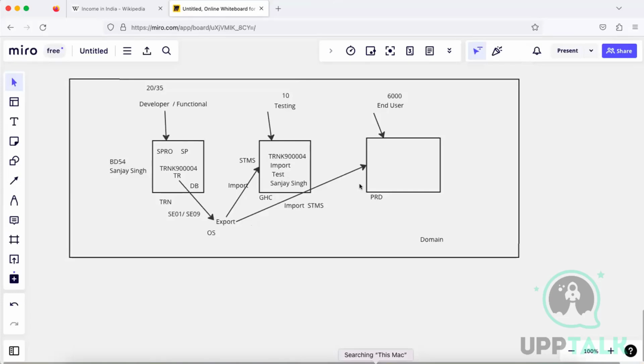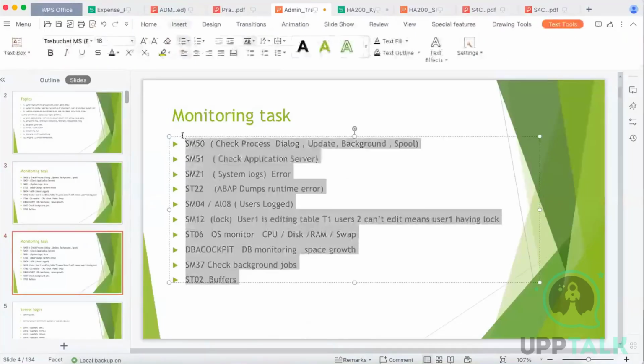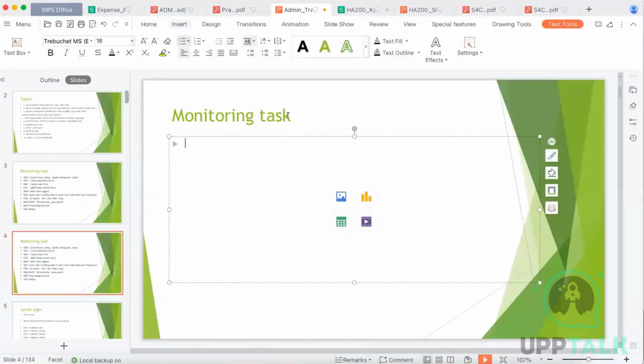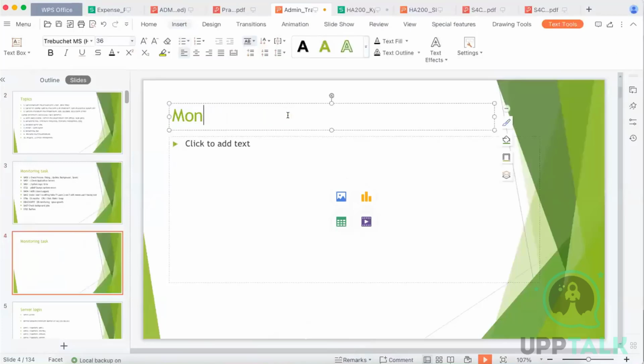So in this way, the whole transport is going to work. It's simple. You just have to release a transport request, and then you run the STMS T code, and you can import the transport request into the quality and production system. If I assign you the transport monitoring task, you have already seen the sheet, and now we can do the transport.